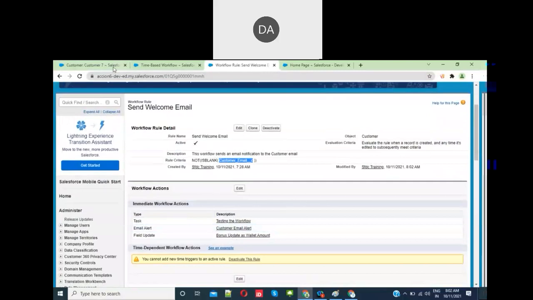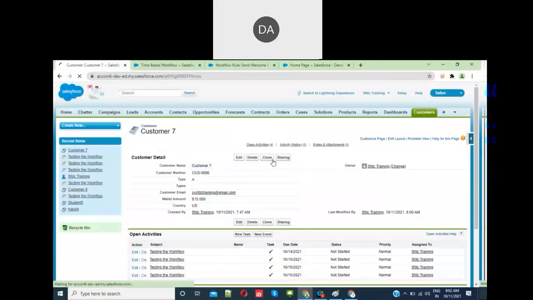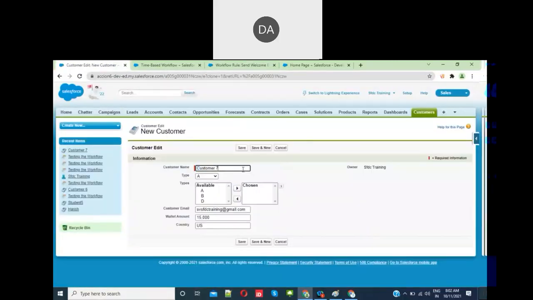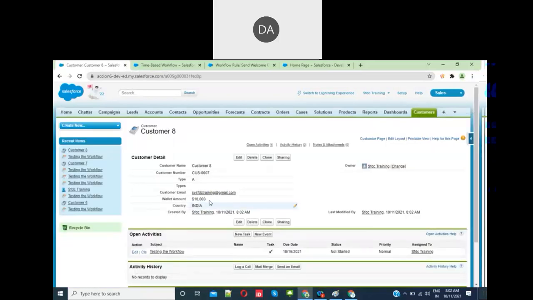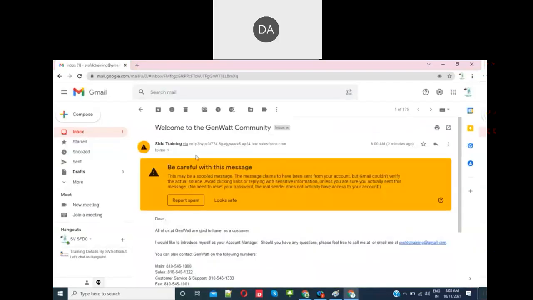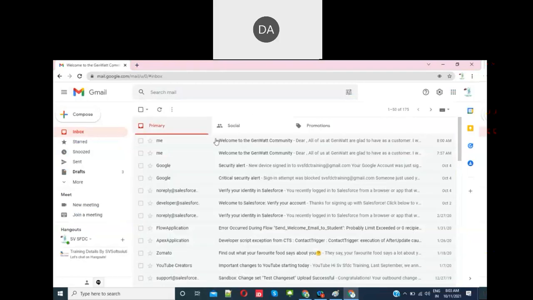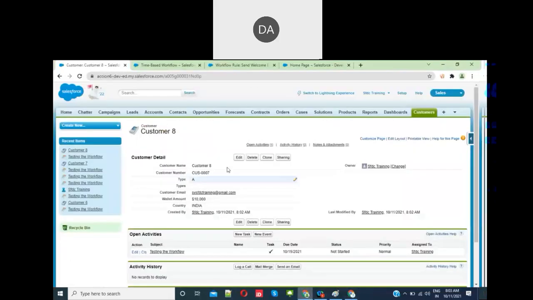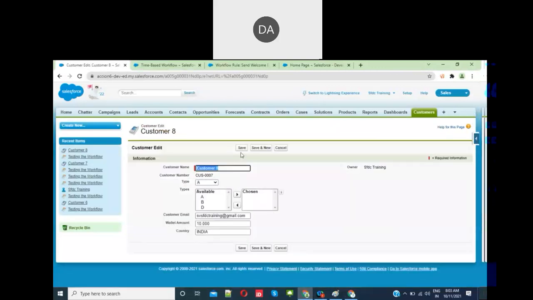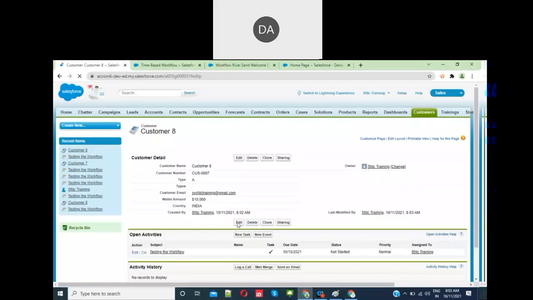Now, let's go and create one customer. Customer 8, giving the same information. Remove this. India. Okay, save this. Okay, this is all done, right? Now the workflow has been fired. See this, the email has already been sent. Okay, now again just edit, save.